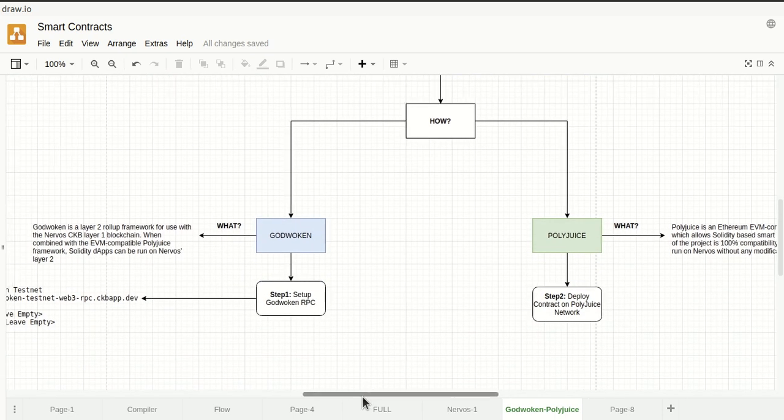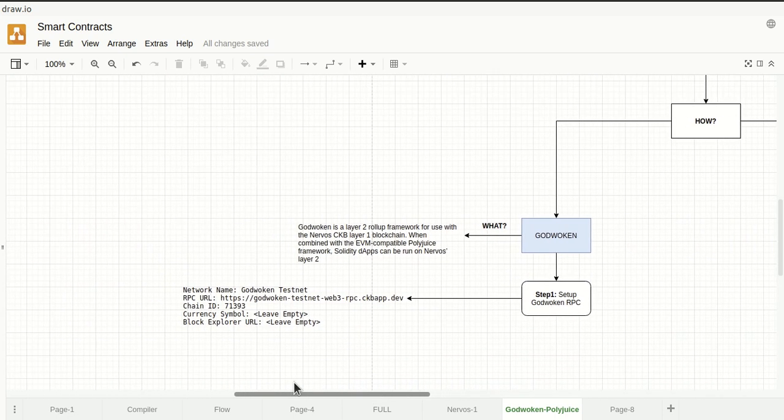To understand these steps, we first have to understand the important layer 2 solutions of the Nervos network. So we have Godwoken. What is Godwoken? Godwoken is a layer 2 rollup framework for use with the Nervos CKB layer 1 blockchain. When combined with the Ethereum compatible Polyjuice framework, you can run your Solidity contracts on Nervos layer 2.